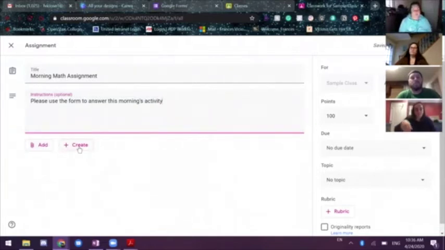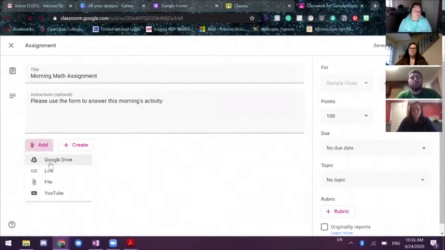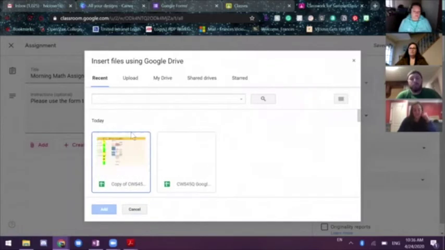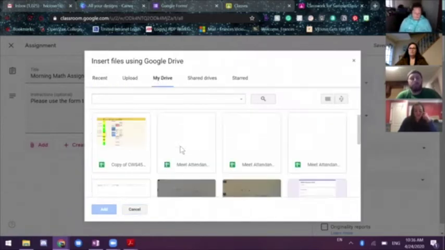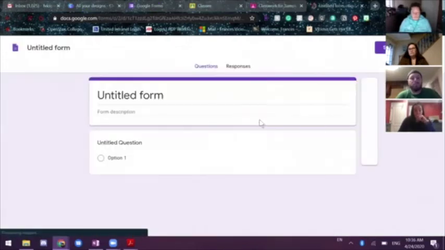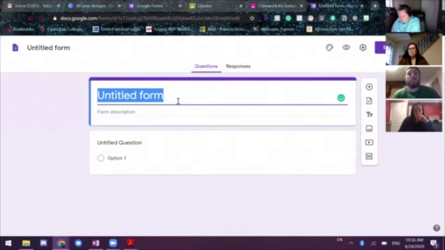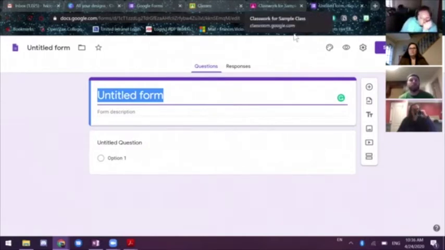You can either hit create and actually create a form from here, okay? Or you can hit add and go into Google Drive and see if you have one already created, okay? In my drive, I already have one that I created yesterday, but I will show you what one looks like from scratch. So it's creating the form for you. It's going to pop up and it's going to ask you a bunch of stuff. So this is the form name. You can name it whatever you would like. I'm going to work with a form that I've already created, and I will show you how to populate these questions from those.